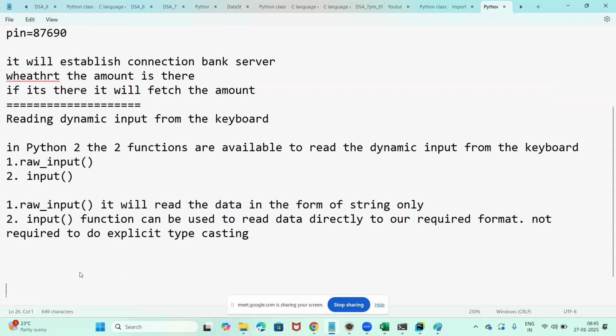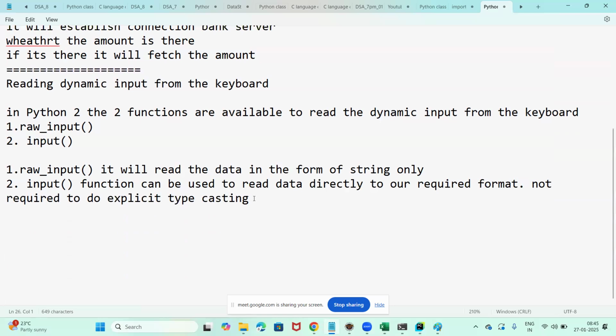See, actually, what is happening in Python 2, raw_input is a function which will read the data in string format. The input is the function which will read the data in the format whatever you have entered. You got it right? Suppose if you write input as 50, it will understand it's an int. And if you write 60.98, it will understand the input as a float. If you write in double quotes, it will understand the input as a string.